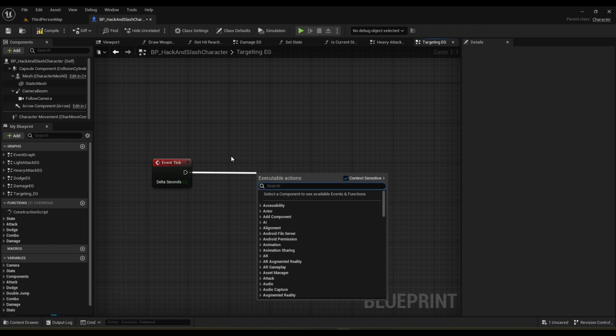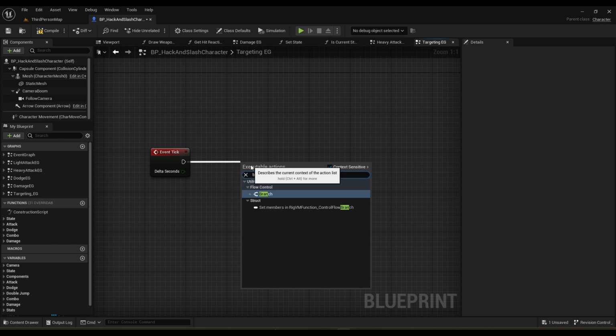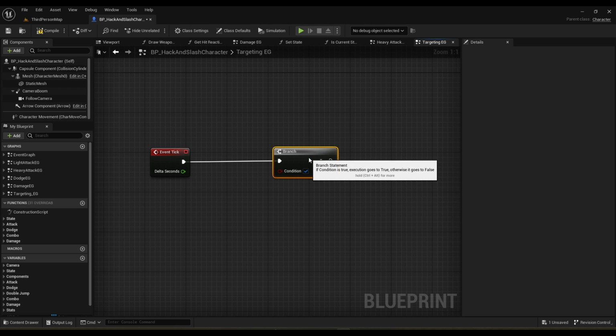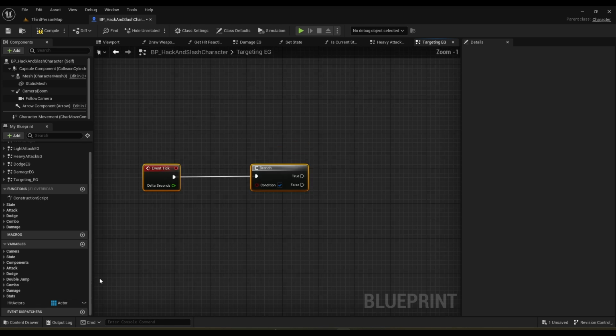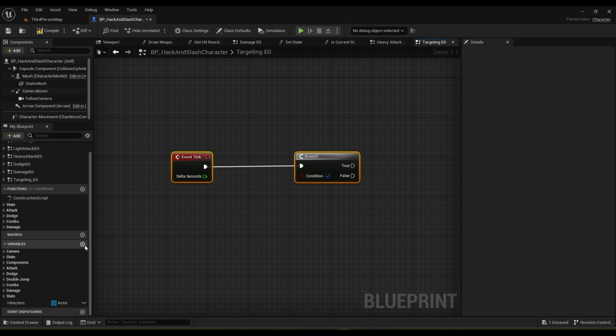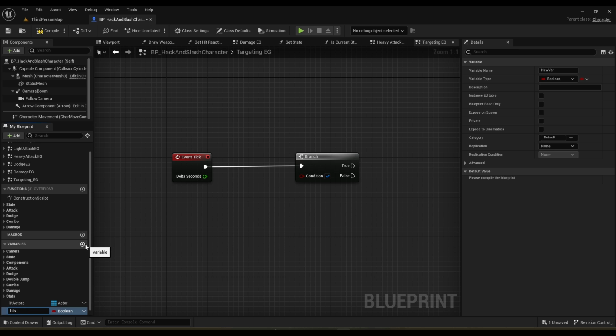And so, first thing we're going to do is we should always have some sort of control over our tick. It's not good to let the tick run on its own. We should have some sort of way to control what runs and what doesn't. And so, we're going to make a branch and we're going to make a boolean. Call it is targeting. And we're going to plug that in.